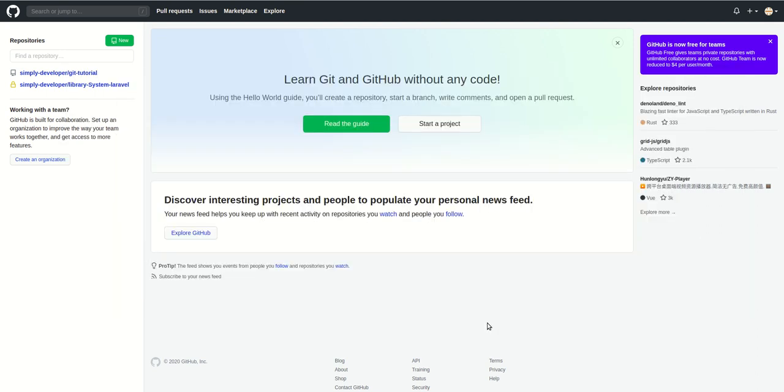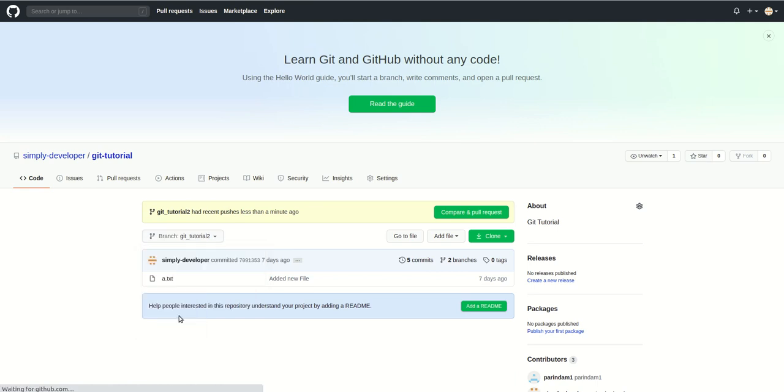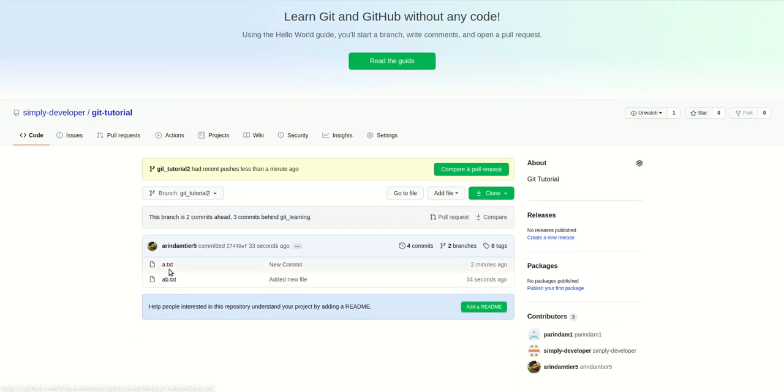So check in our GitHub. Here two branches are created. In that git tutorial 2, check a and ab. Why is a coming? Because we actually created this new branch from that previous branch. If you create a branch from another branch, then by default all commits in your previous branch are the same in your new branch. Basically this is a copy.